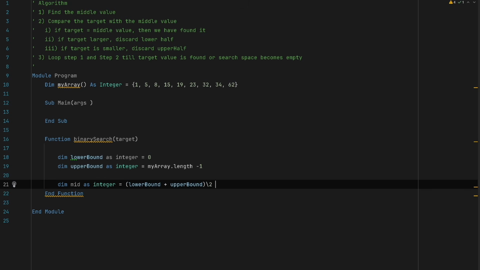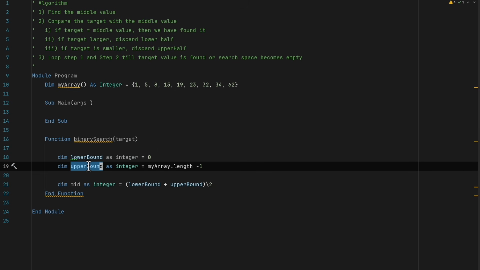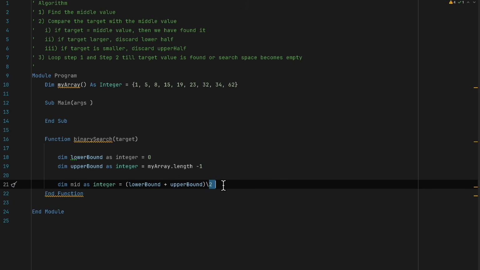integer division 2. So we find the sum of the lower bound and the upper bound, and then we don't divide by 2, we actually do integer division. So be careful. This is division, like the normal division, and this is integer division. Alright, now that we have found the middle index, let me just put a comment here. Stores the index of the middle value.